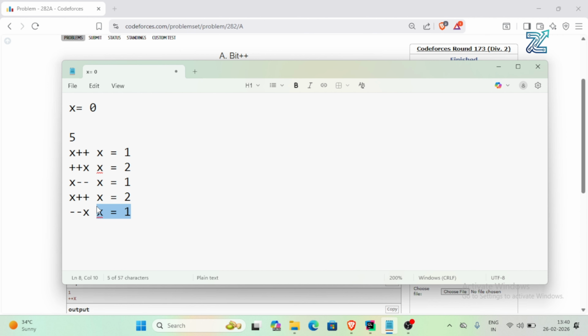Now how do we tell the difference between x++ and x-- in our code? So that's the key question. So let's think about it. So the job is to read each operation as a string and decide whether to add 1 or subtract 1 from the x. So each operation has exactly three characters, so x++ or x--.